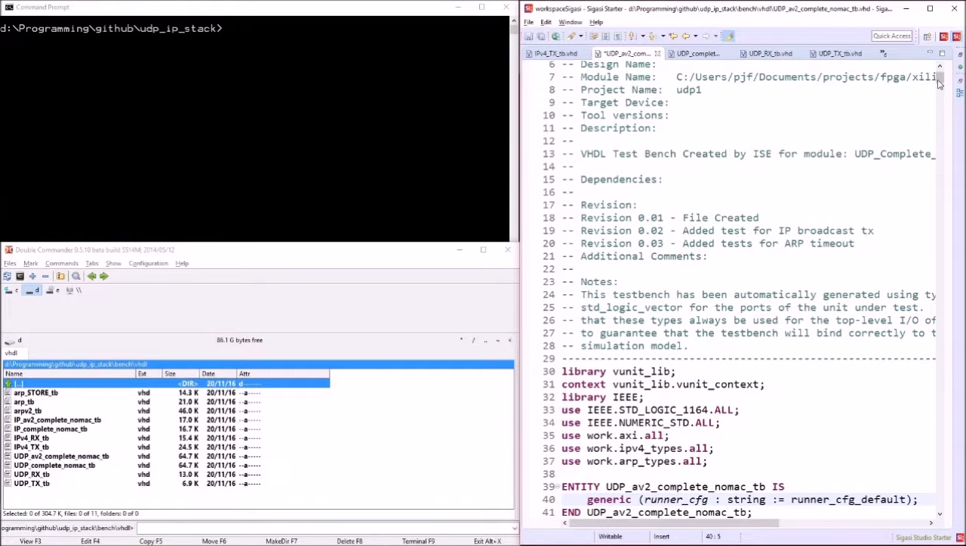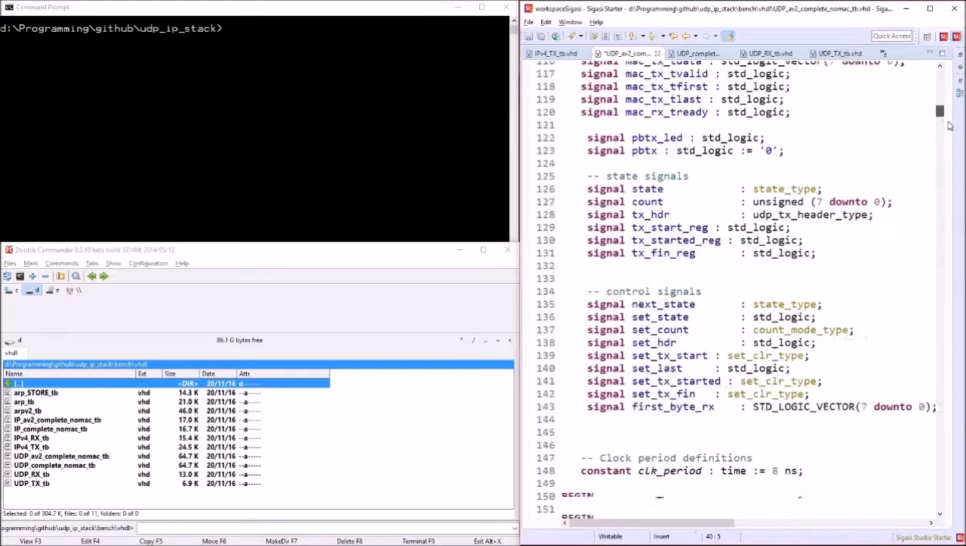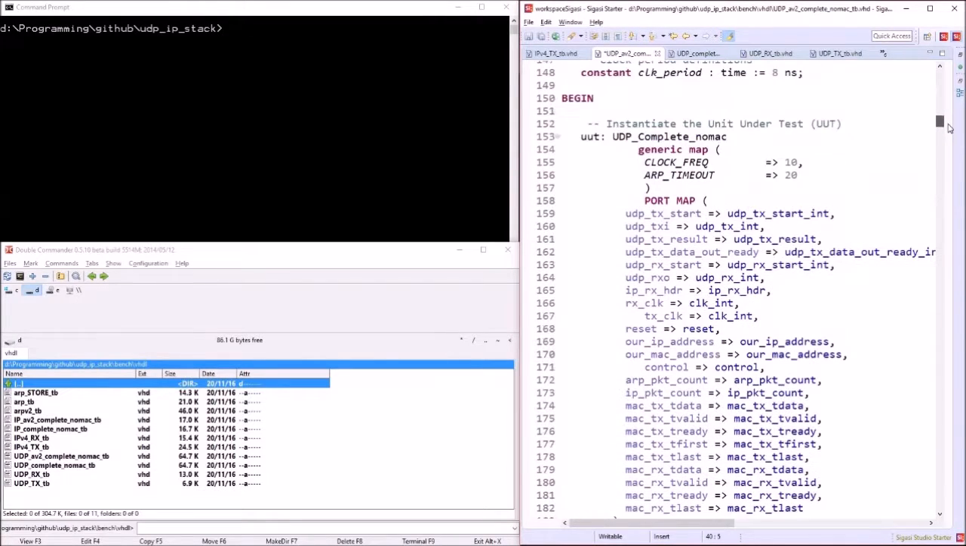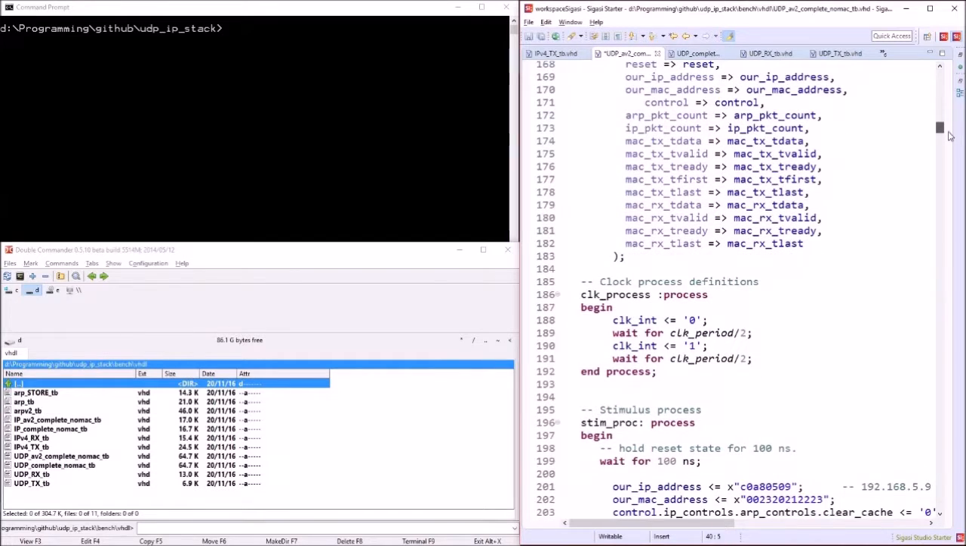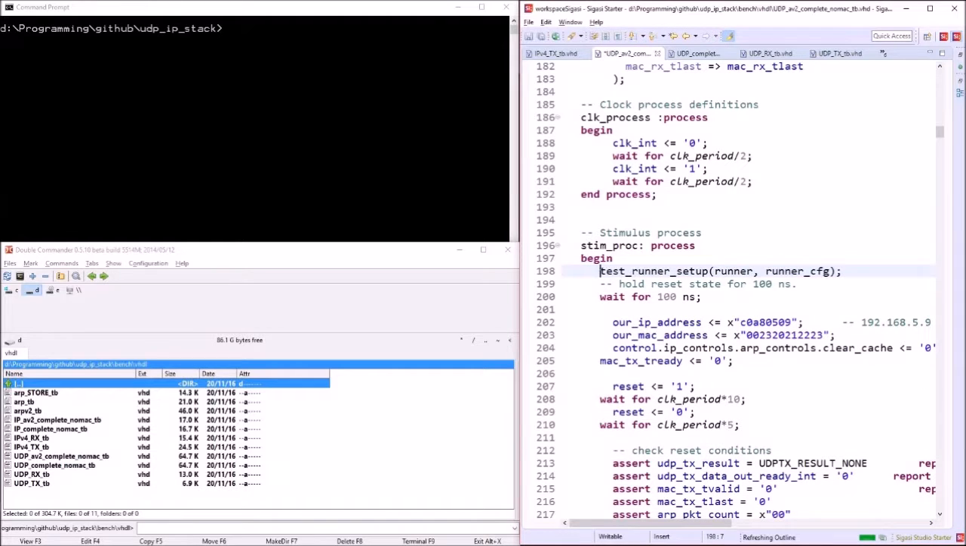If we scroll through the code, we will see a number of declarations. We will see the unit under test, which is instantiated here. There's a process for generating the clock. And then we have the main process for controlling the test bench. We will start that by calling the test runner setup procedure, with the runner configuration from the generic. And this will initialize my test bench.